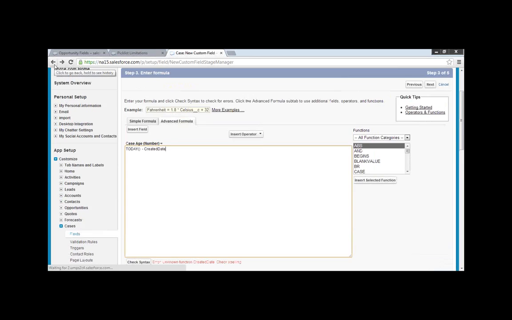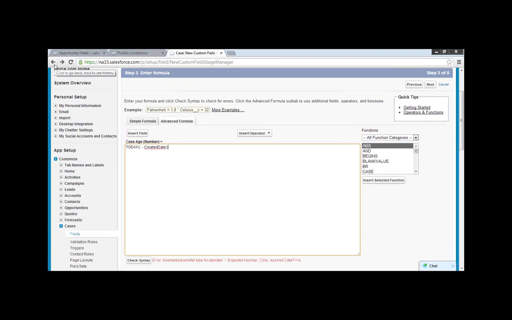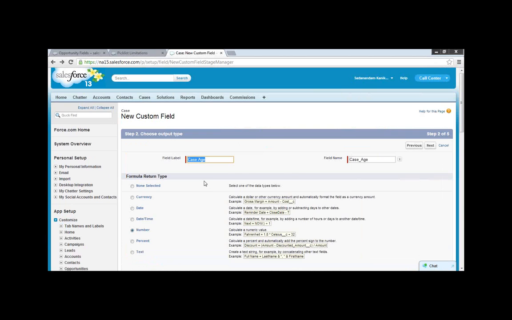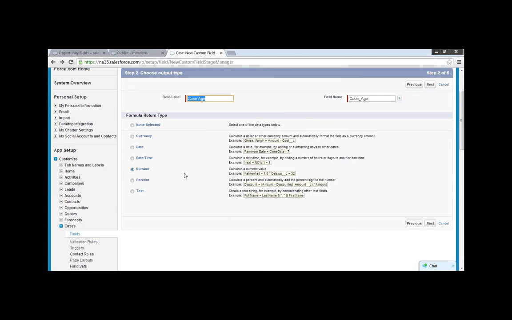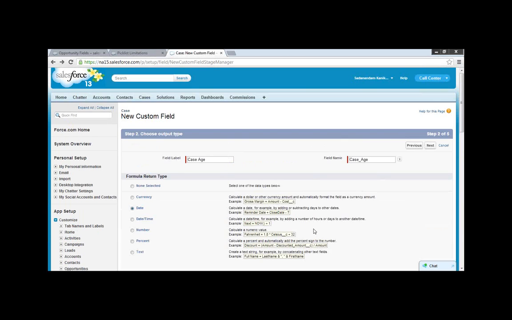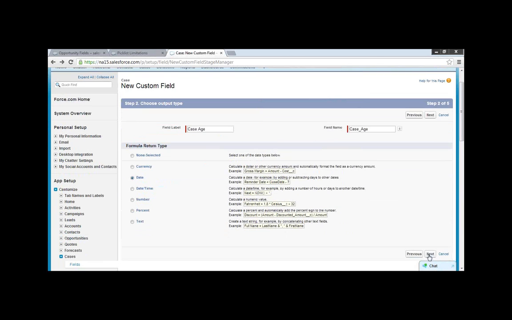But just to create one formula field, we'll go for a different one. For the return type you need to choose a date. Yeah, if you take the return type as date, then it would work. But that doesn't make sense, I think.